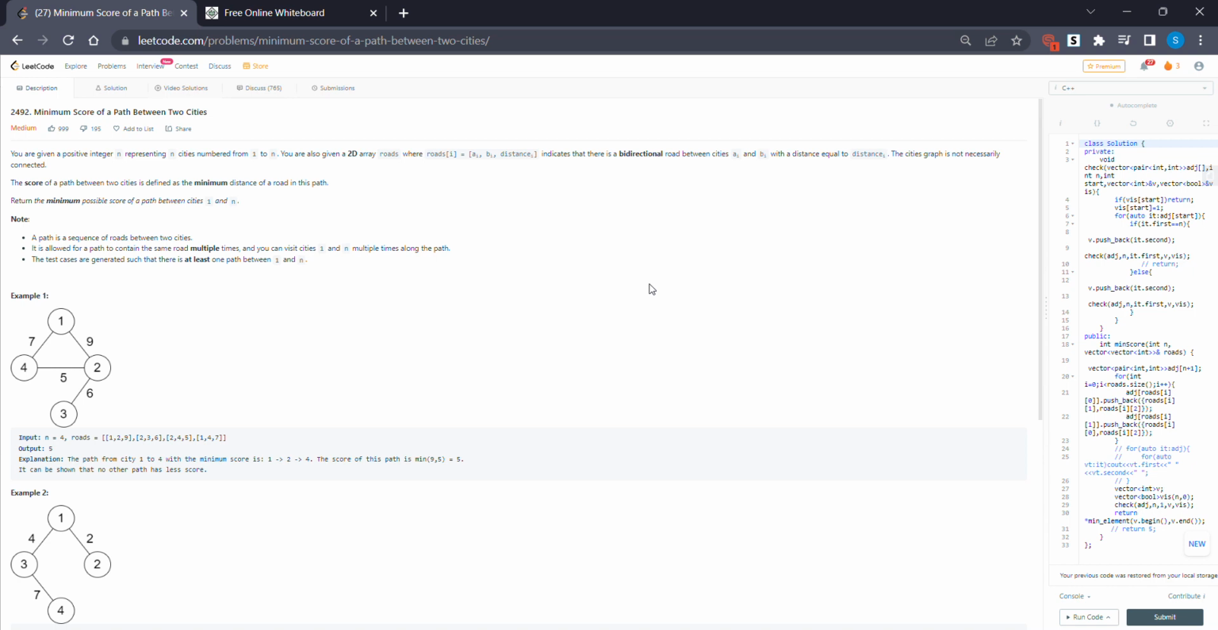Today we are discussing another LeetCode daily question, that is Minimum Score of the Path Between Two Cities. So let's try to understand the question by reading it.